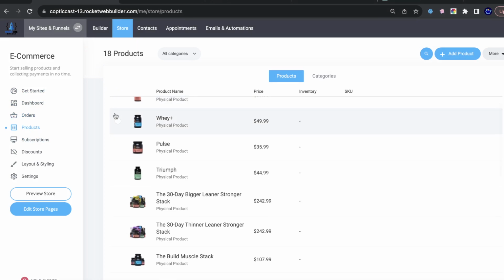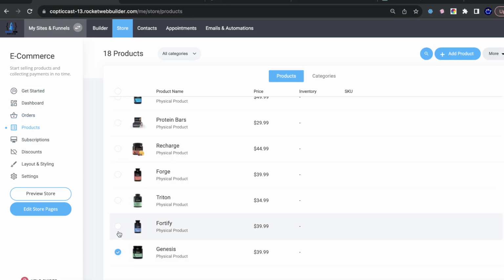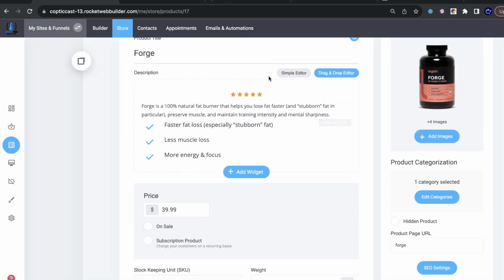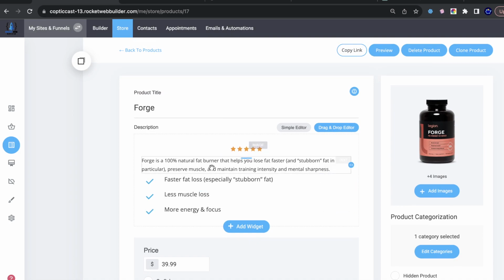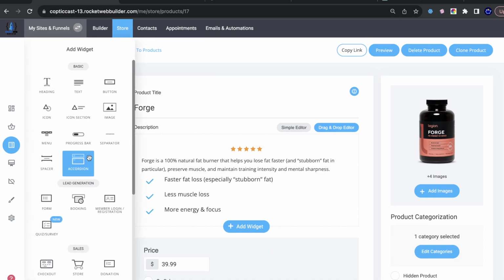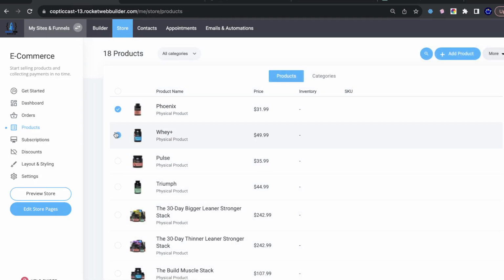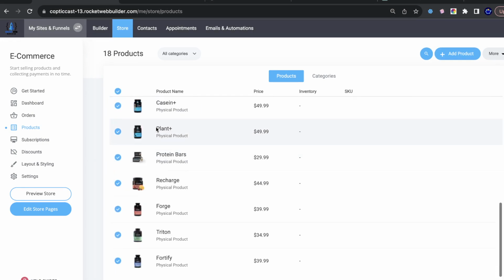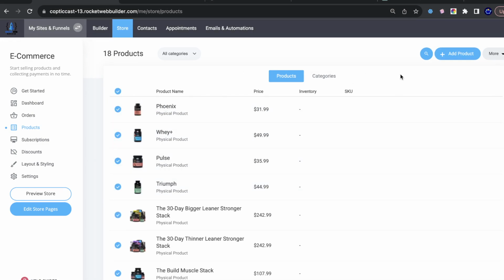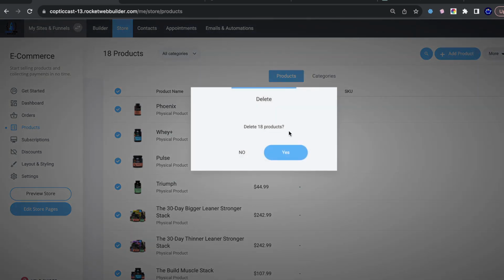But I'm going to delete all these products. First of all, let's take a look at some of the product descriptions. They look cool. The reason why they look good and they have this kind of stuff is you can add widgets, which a lot of platforms, whatever you want to call them, don't give you the ability to add certain widgets. So anyways, what I'm going to do is I'm just going to delete all of these.